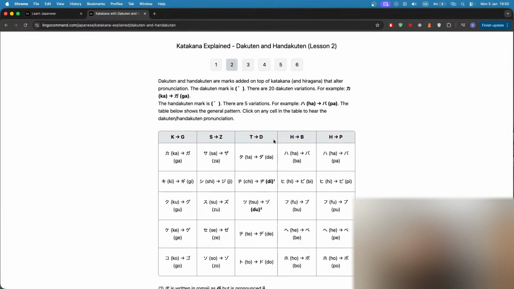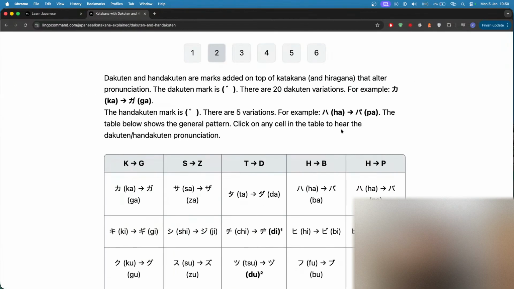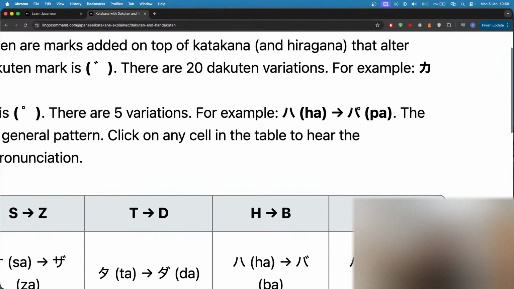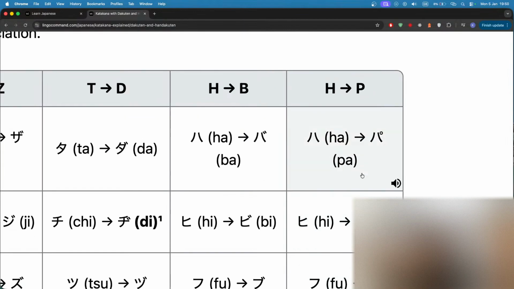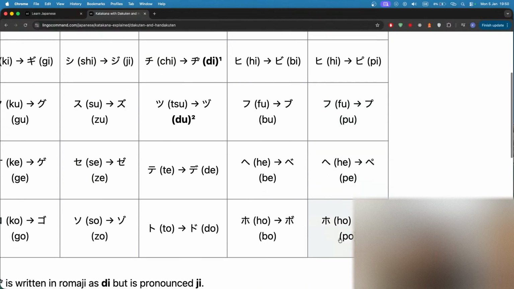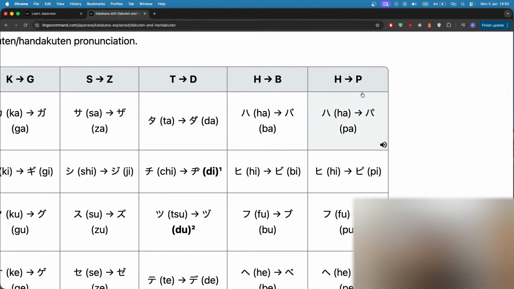S goes to Z, T goes to D, H goes to B. And so this explains 20 different dakuten variations. But then there's one other thing you can put on the top right called handakuten. So handakuten is this little circle. And when you add the two dashes, H goes to B. When you have the circle, and the circle only applies for H, so that's a family of 5, ha, hi, hu, he, ho. And hu is usually also written as fu, so it's ha, hi, fu, he, ho. This cluster of 5 would then get mapped to P, so it's pa, pi, pu, pe, po.